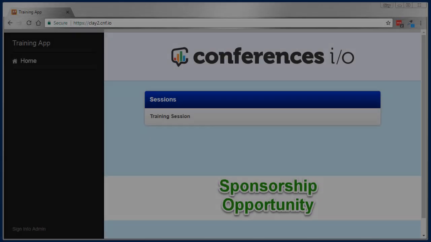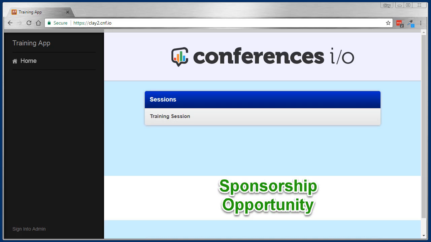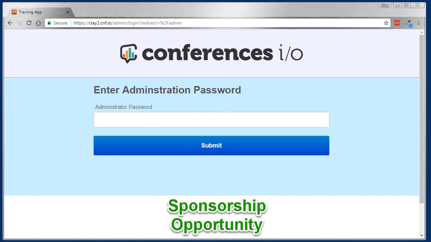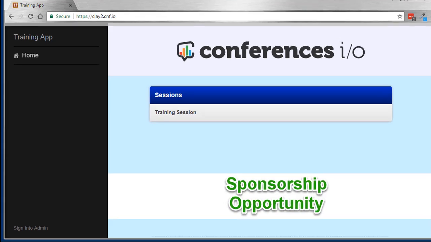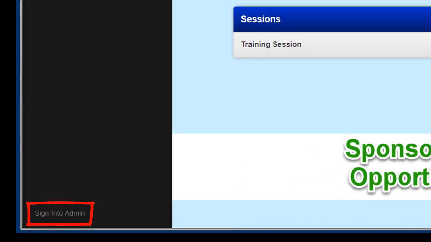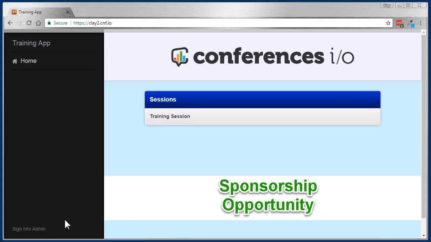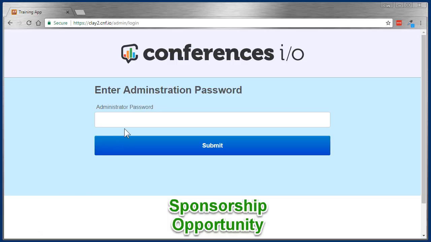Let's get started. The first step is to get logged in as the admin by entering your administrator password. A few notes about that. If there are no sessions yet created in your app, you'll be prompted to enter the password right away, like shown here. More often though, you'll arrive at a screen that looks like this, and you'll need to click on Sign in to Admin. After entering the admin password, you'll arrive at the administration dashboard.